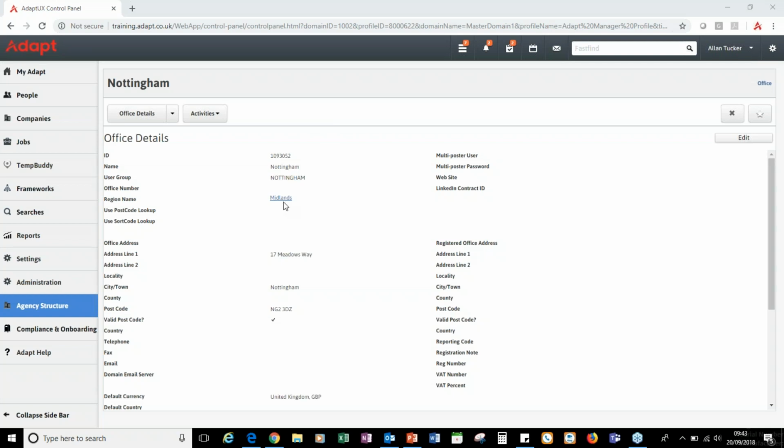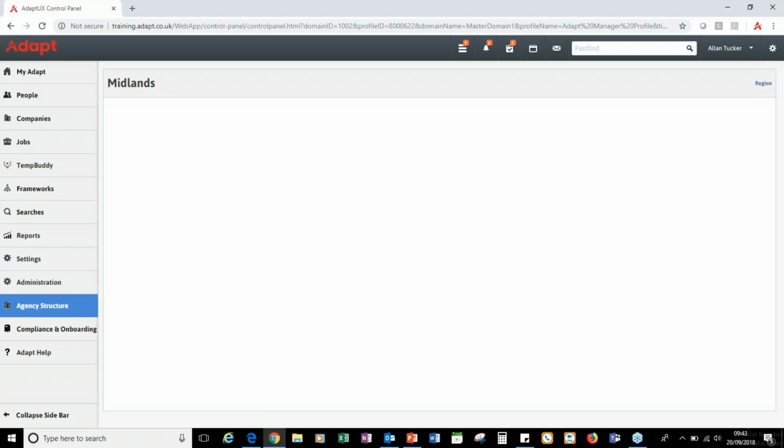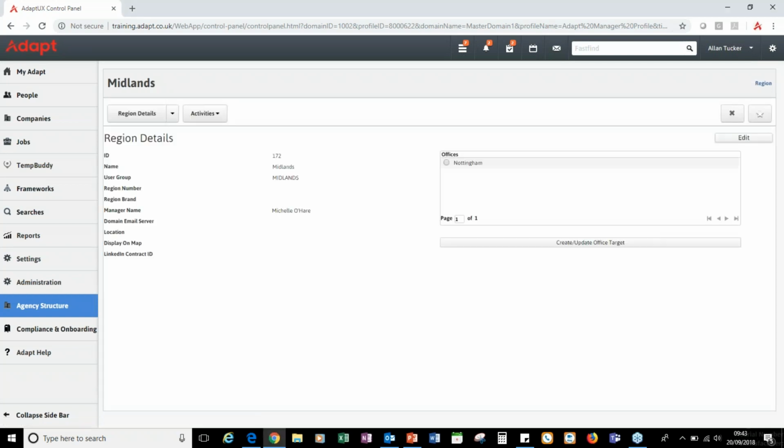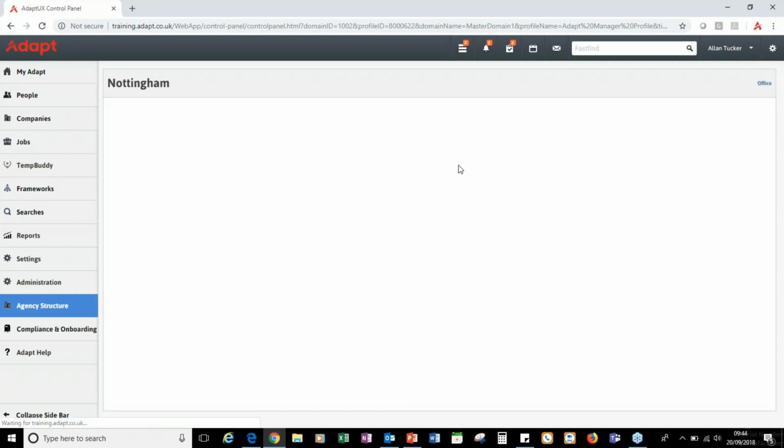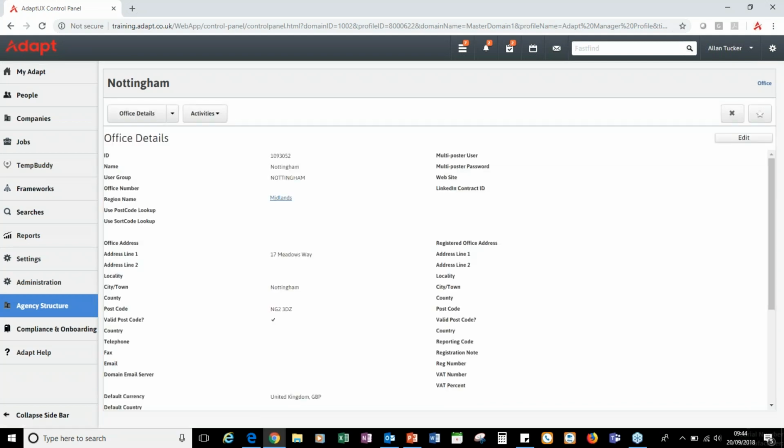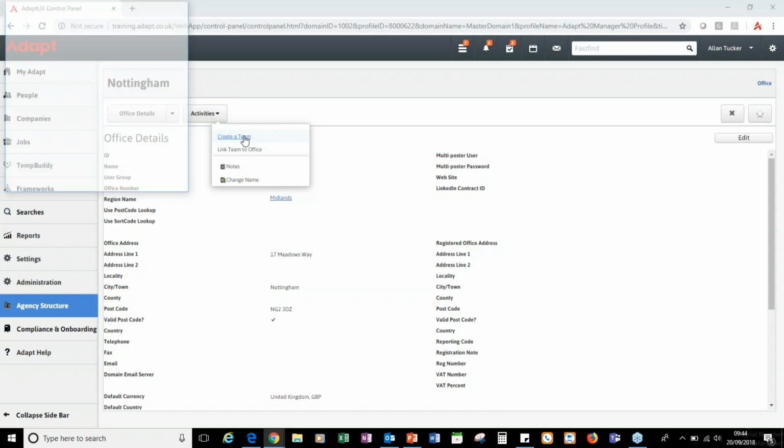I can, if I wish to, go back and click on Midlands to add further offices within that region, and you'll see the offices will be listed just here. My next step, of course, once I've created the office, is to create the teams within that office. So for instance, in this particular office, I may have a commercial team and an industrial team. Go to the activities and then click on create a team.